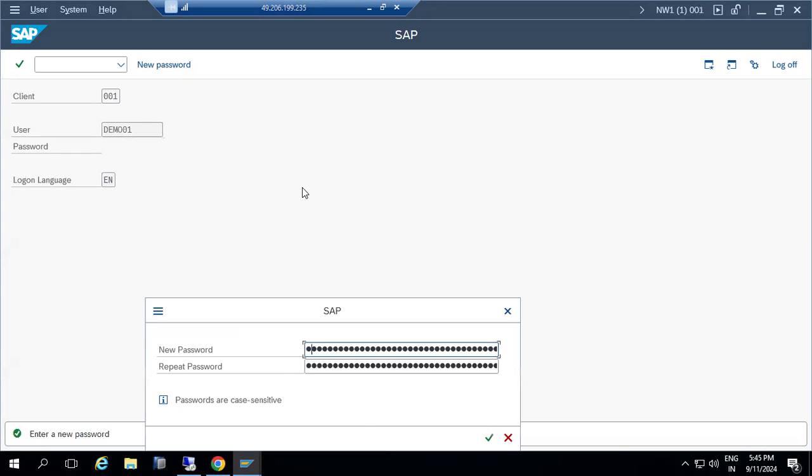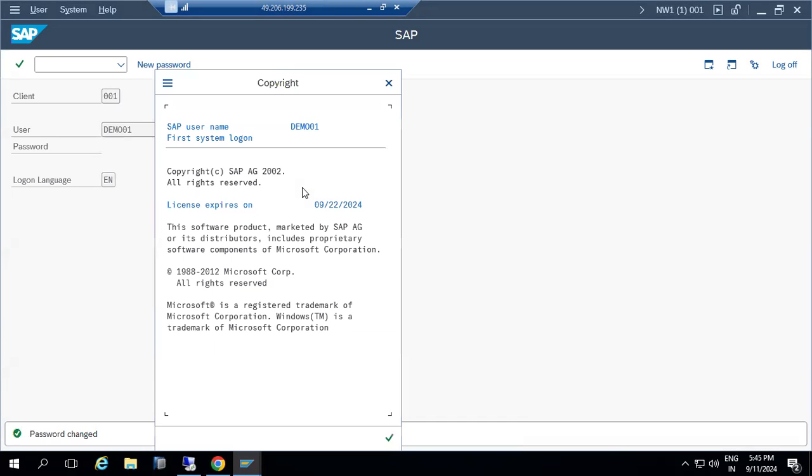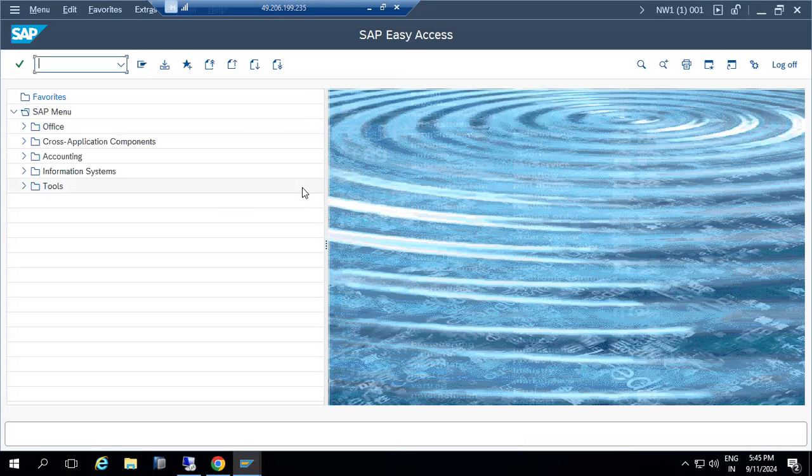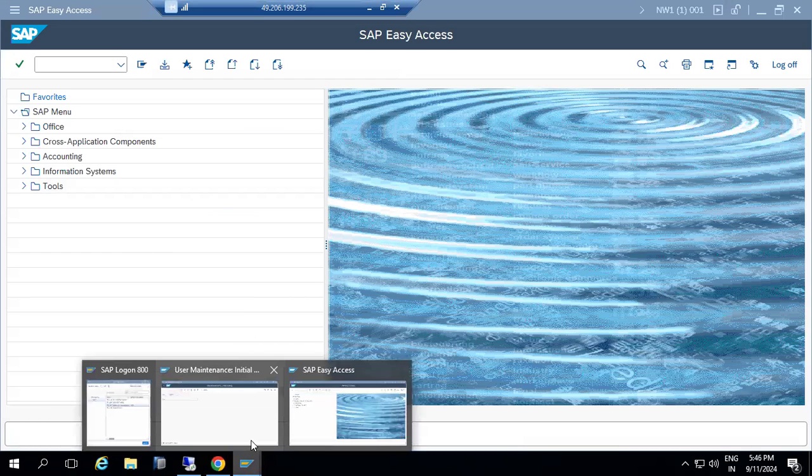We set the password, which means this is definitely a dialog user. Why? Because as a human, you are logged into the SAP system. This is a dialog user here. You log into the system as a dialog user, right?